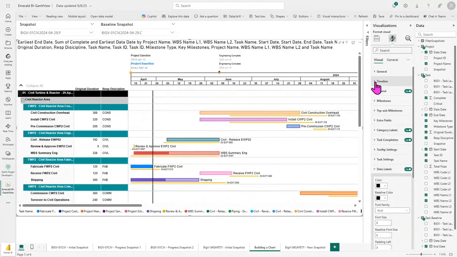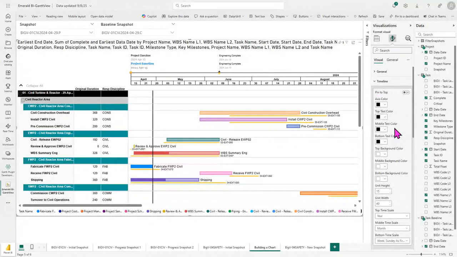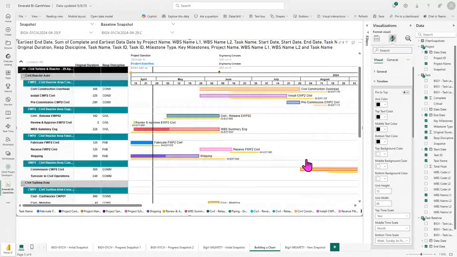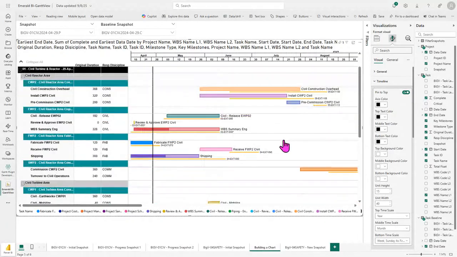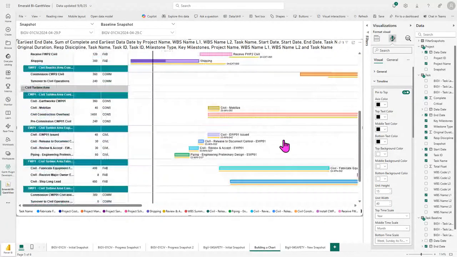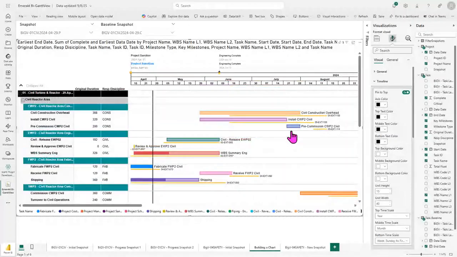So now let's move into the timeline. So here you'll see I have a bunch of options relating to the timeline. For example, if I scroll down right now, it does follow me down the page. But if I wanted to pin it to the top, then I can leave it up there so I can see the chart a little bit better.